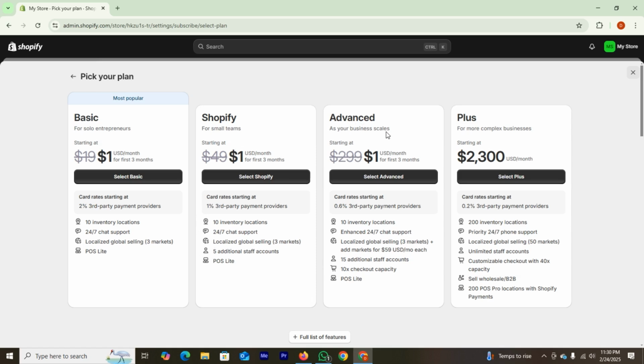Here you will see multiple plans. Each plan has its own benefit. This one is basic. It will cost you $19. But if you are new, then the first 3 months will be just $1.